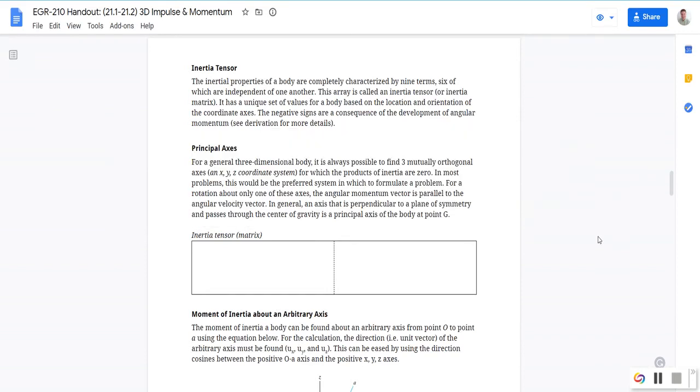Welcome back to sections 21.1 through 21.2. In this video, we'll talk about the inertia tensor, the principal axis, how we can find that, and how we can find the moment of inertia about an arbitrary axis, and we'll demonstrate that with example 2.